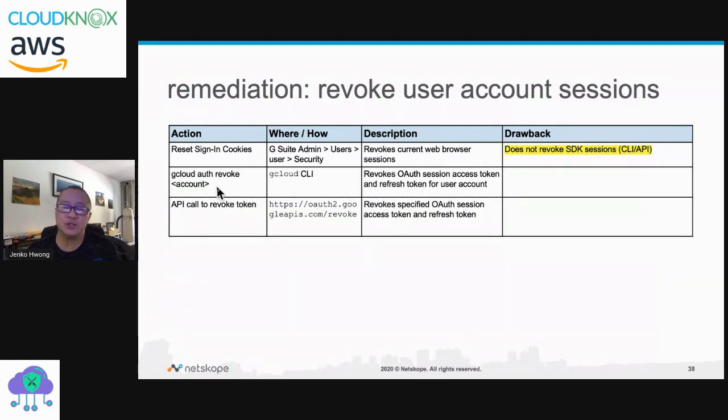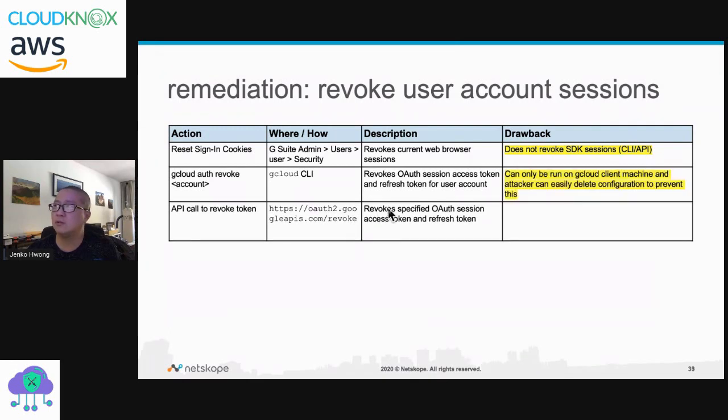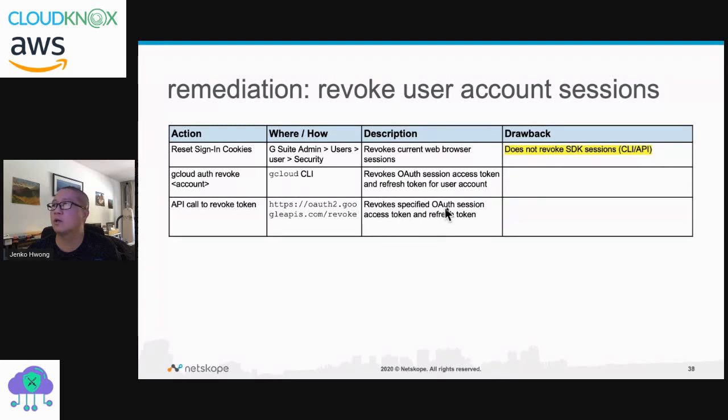There's an interesting gcloud CLI command that you have probably seen or used, auth revoke. It takes an account name, and it will revoke both the access and refresh tokens associated with that user account. Underneath, it calls an API with this endpoint to revoke the specific token. That also works if you want to call it directly. Sounds great, doesn't it? But it's in the middle of my list, so you know that it actually doesn't work.